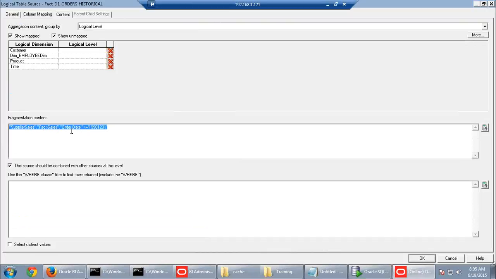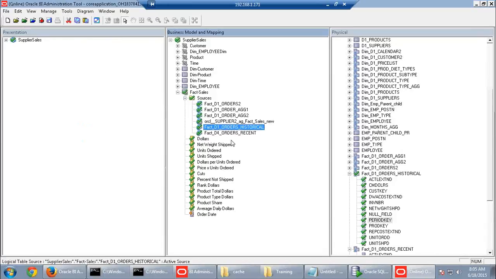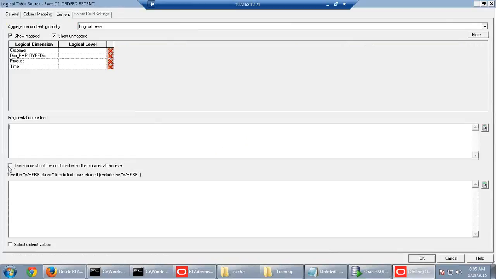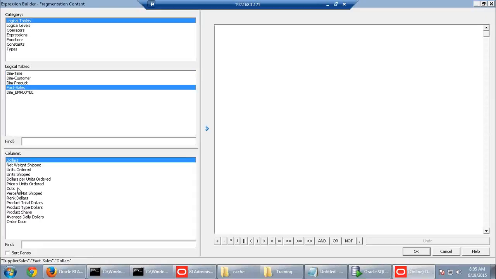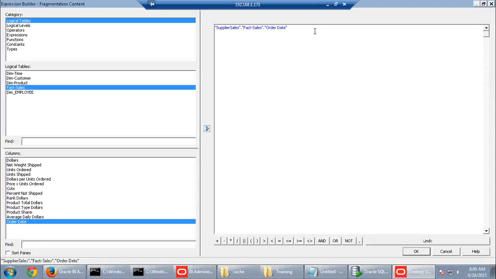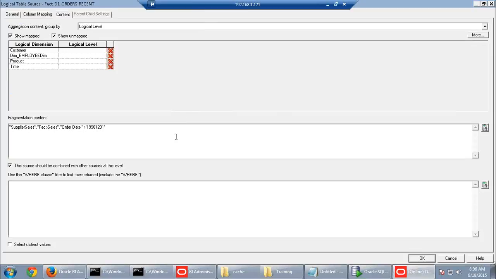So any request where the order date is less than this date, that means anything in 1998, should come and hit here. And in a similar way for recent also, give that this source should be combined at a different level, and give this one more fact sales order date. So any other request which is after 1998 12/31 should go here. I am just giving greater than 1998 12/31, and that one is less than or equal to. So any request which is after this should come to this logical table.